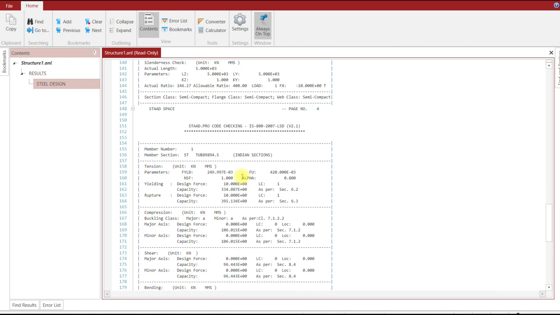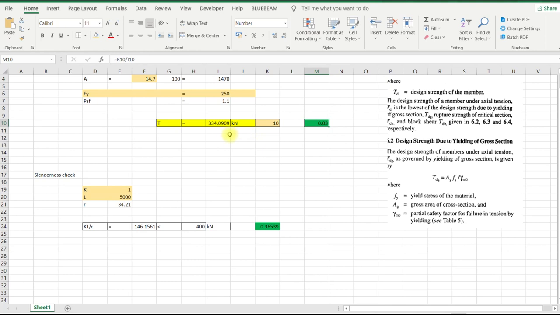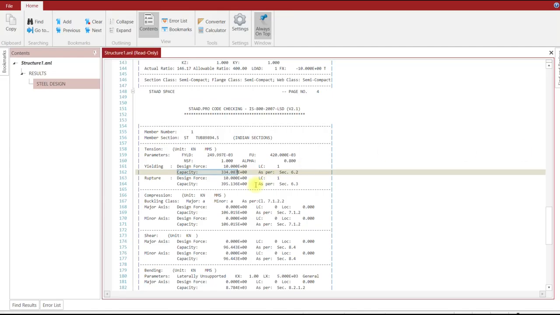So it checks for all the things, compression, shear, bending, if there are any forces. Okay, so now since we have provided only tensile force, we'll see this parameter here. So your yield strength is 250, Fu is 420, and the design force is 10, capacity is 334.087. So we'll see how much we got, 334.089. So we are also getting the same value as per section 6.2. So section 6.2 is IS 800, section 6.2.